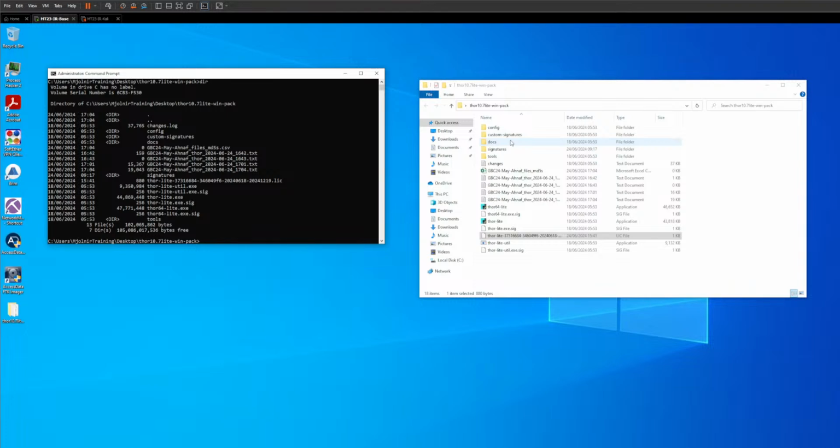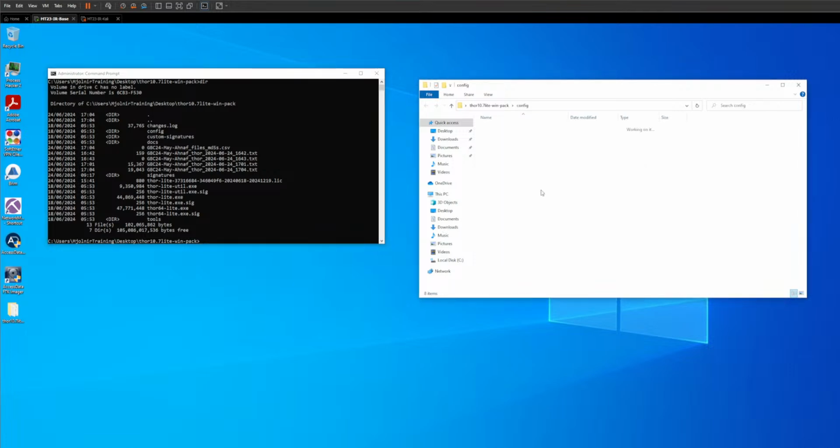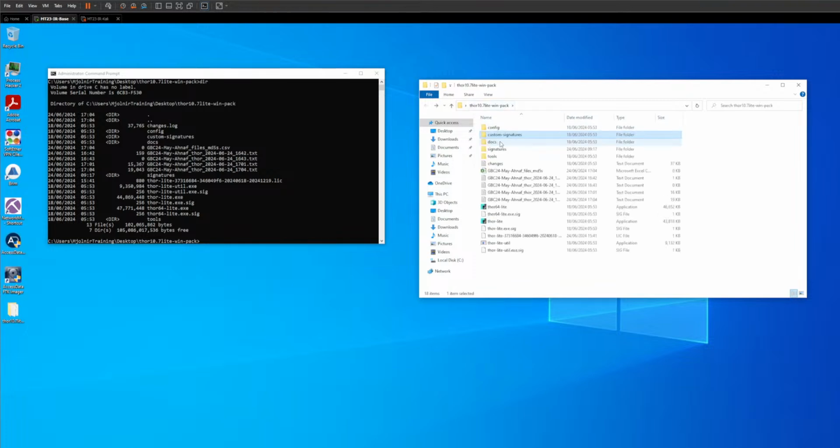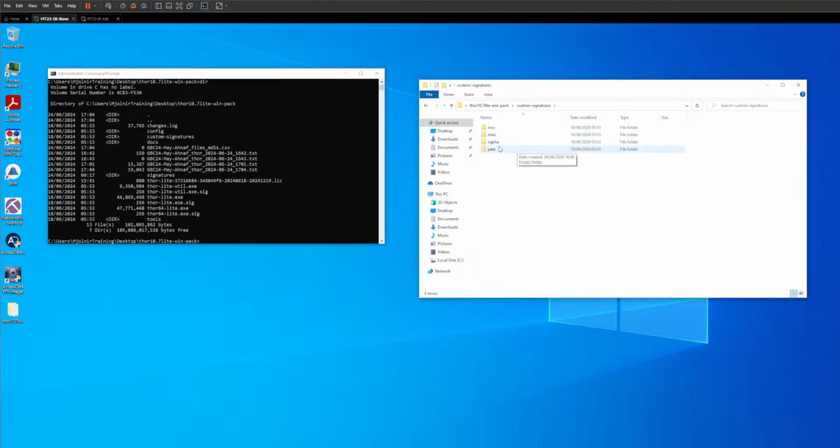Here you can see there is a custom configuration folder, then custom signatures. Whatever YARA rules you will be creating will go into your custom signatures folder. If you're creating Sigma rules, they will go into the Sigma folder. If you're creating YARA rules, they will go into the YARA folder, and IOC will contain your IOC files, and miscellaneous are the other ones.